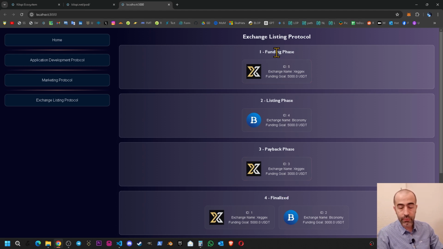Number one is the funding phase, and number two is the listing phase, number three, payback phase, and number four is finalized phase. Of course, every exchange requires some funding, some budget to get the token listed. That is why the first phase is funding phase. As a team, we decide to add an exchange into the system and we add it. Once we add it, you can see the exchange name and the funding goal under the funding phase.